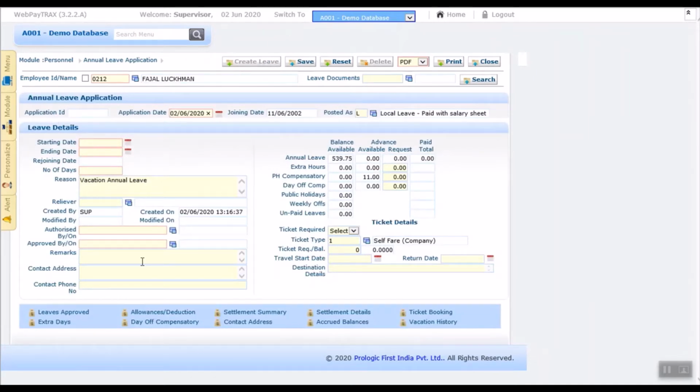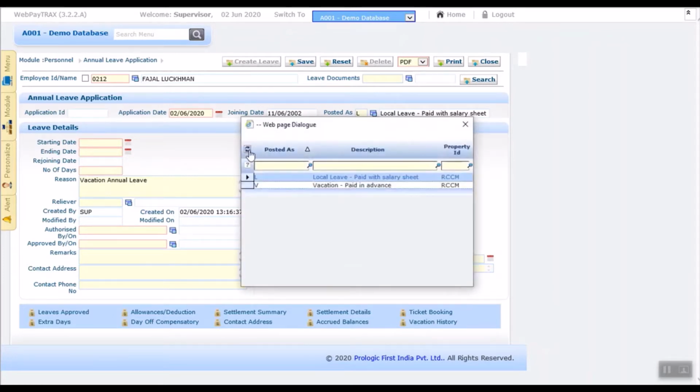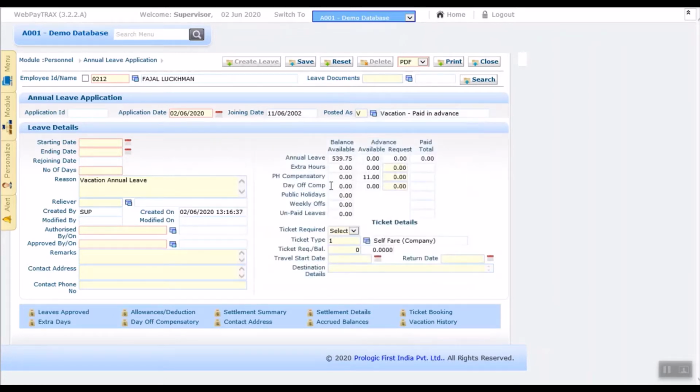So the leave creation screen is opened. Here you have an option posted as, so by default it shows local leave paid with salary sheet. So we are changing it into vacation paid in advance. And here you have the application date, the joining date of the employee, and the balances available, whether the annual leave balances, how many days balance are available for the employee, any PH compensatory day balance, etc. will be shown on the right hand side of the screen here.